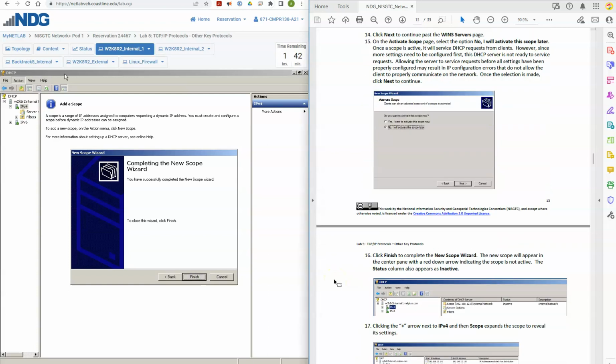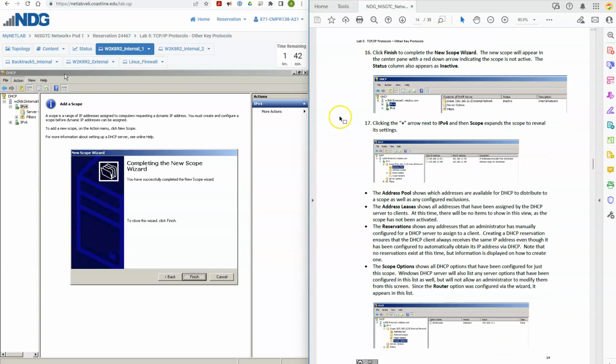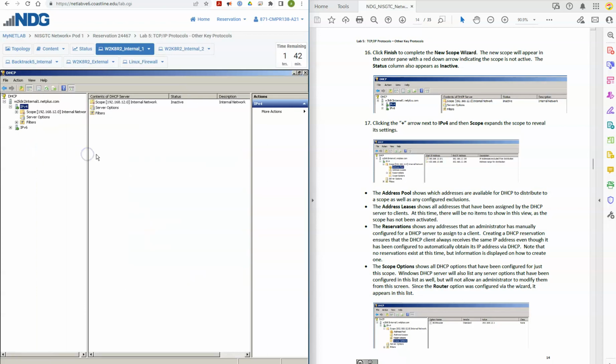And we are at the end of the screen. So step 16, click Finish to complete the new scope wizard. The new scope will appear in the center pane with a red down arrow indicating the scope is not active, and the status column also appears as inactive. So we're going to click Finish, and I'm going to expand this so that you can see this a little better. And here is the small red down arrow that it was showing you earlier to show that it's inactive. For now, let's go ahead and continue this on into part 2.